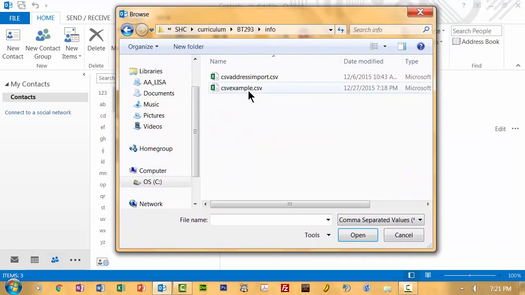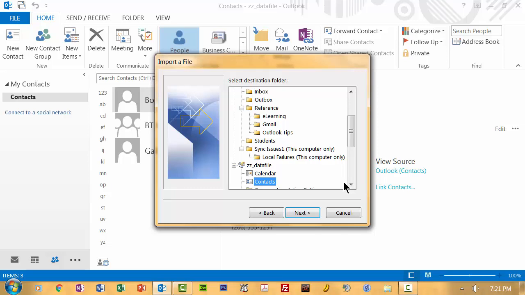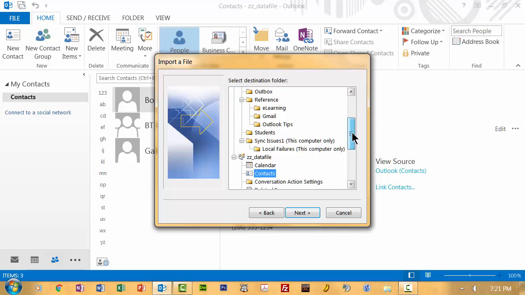Okay, so I found the file that I want to import into Outlook. It is called CSV example.csv. I'm going to click it once and click OK. And this is the file that will be imported into Outlook. Do not import duplicate items. Next. Select a destination folder.